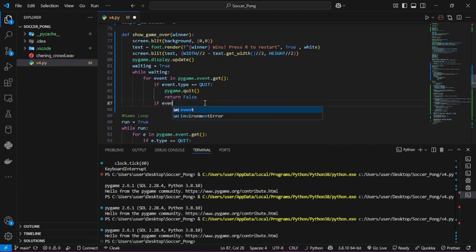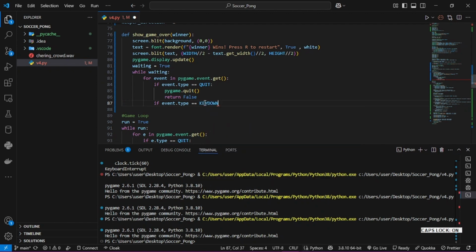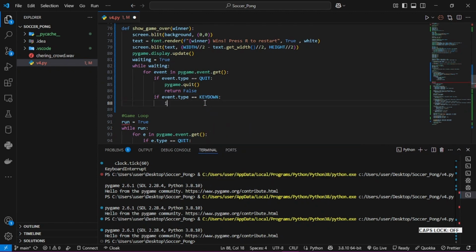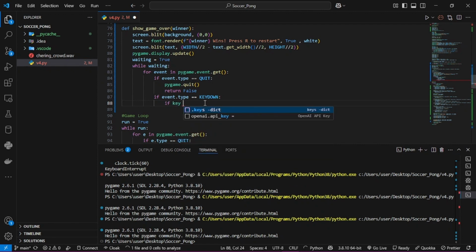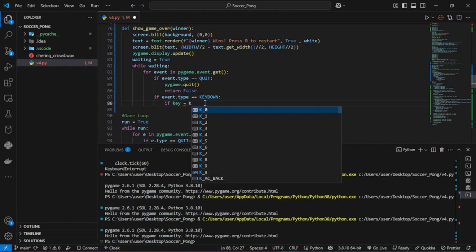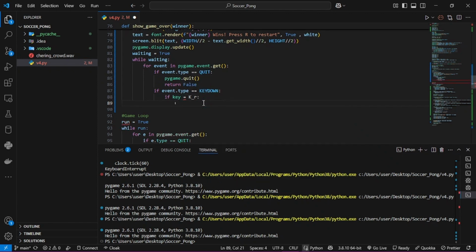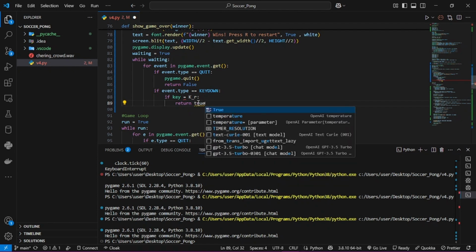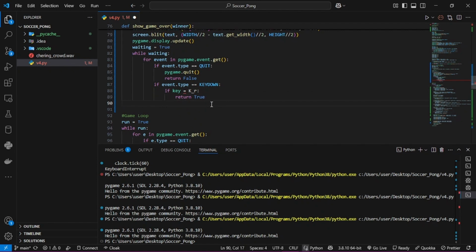And if our event dot type is a key down, this is where you are going to check for whatever letter you set as the restart event. So we are going to check if our key is equal to K_r. Yes, this is how it is in Pygame. So K_r is our R key. So if our key is equal to R, we return true, which is an error, I see. Return true like this.